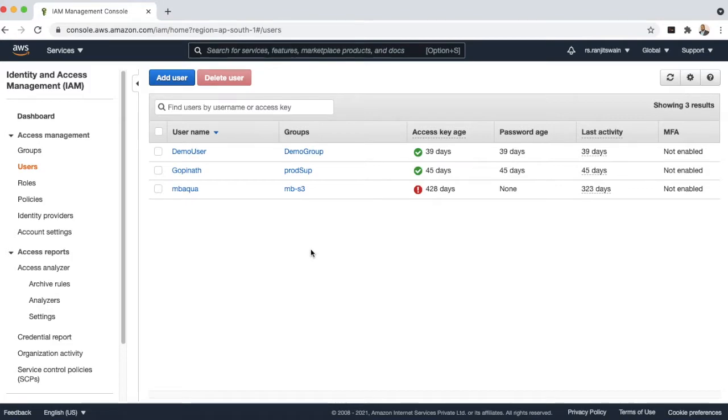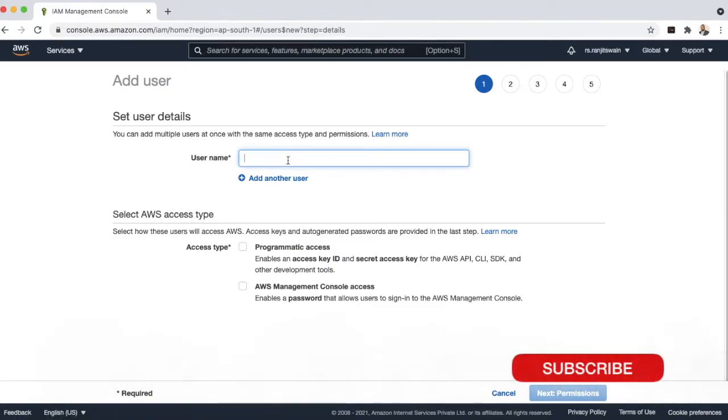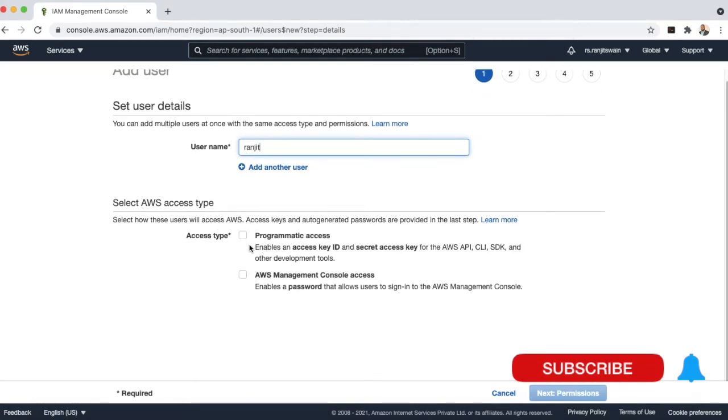Suppose I'm just going to create a new user. Just click on add user. You can just give the username, Ranjit. And here you can see in the select AWS access type there are two types of access: one is programmatic access and the other one is AWS Management Console access. Programmatic access enables an access key ID and secret access key. In the theoretical section I was telling, right, the access key ID and secret access key are for the AWS API, CLI, SDK and other development tools. Whenever you need programmatic access to the AWS resources, you need this access key ID and the secret access key.